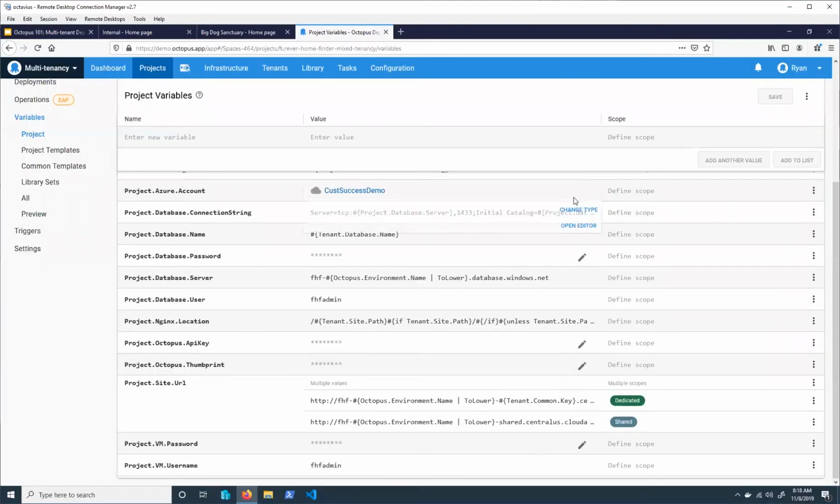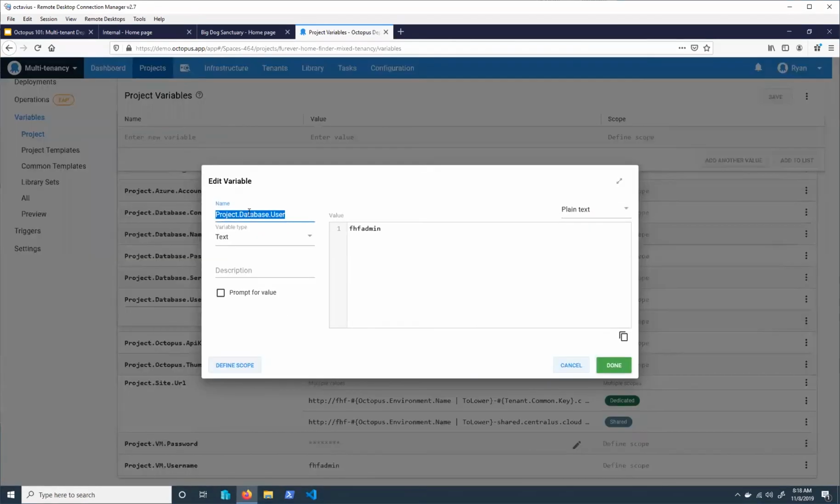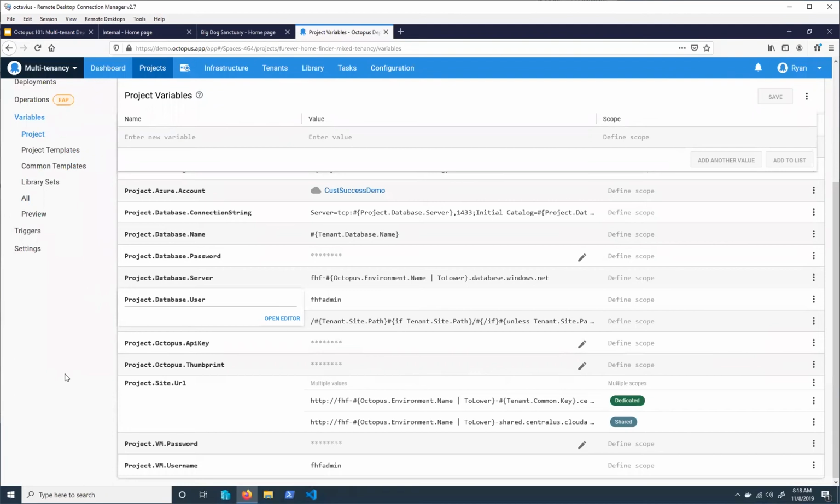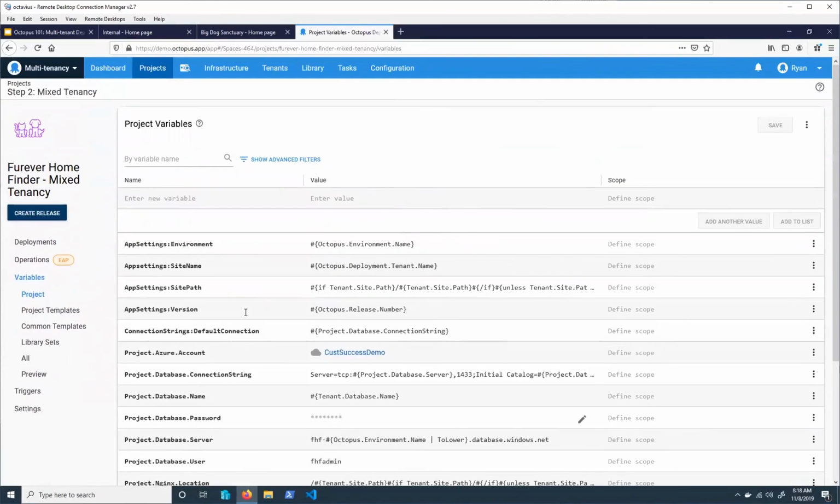So that's one way to get that screen. You can also get to it if you open the editor from this side. Say you're setting the name, or you're setting it as a prompted variable, or you just want to use the larger text area from this screen. If you hit define scope, it'll take you to that dialog. And from here, you can also preview the tenants like you can on the infrastructure screen. So that's another place where that tenant preview comes in handy. All right, and these are just the project variables where we can use tag sets to scope by.